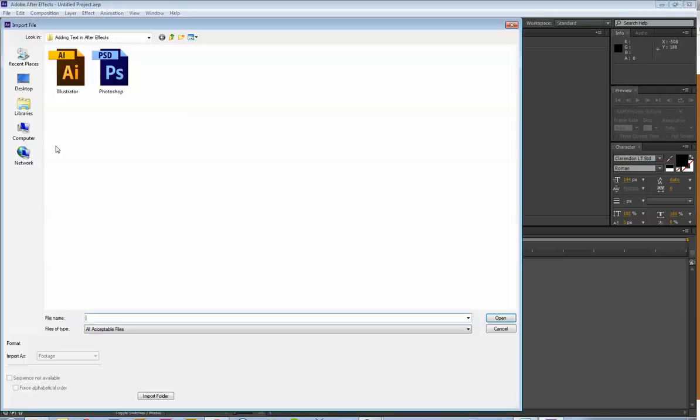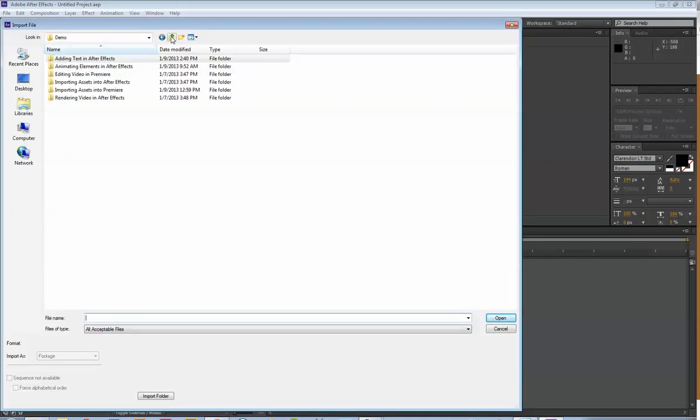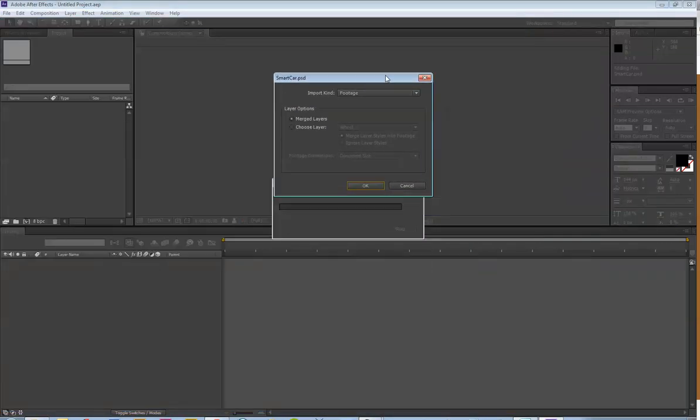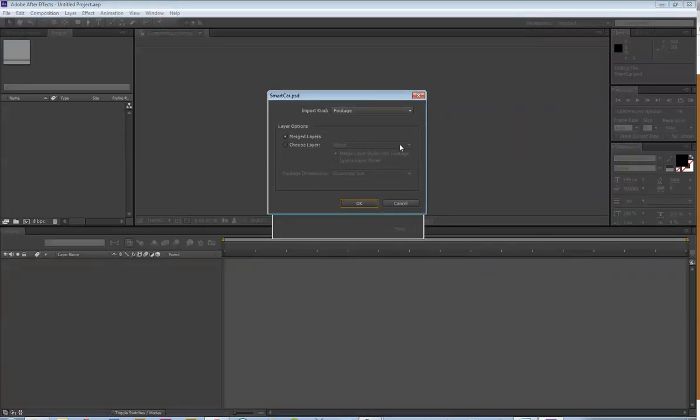So you're going to start by double-clicking in the project window. And I'm going to find that car, just right there. Then I get this pop-up window that's going to ask me what kind of footage it is. If you say footage, that basically means a flattened image.